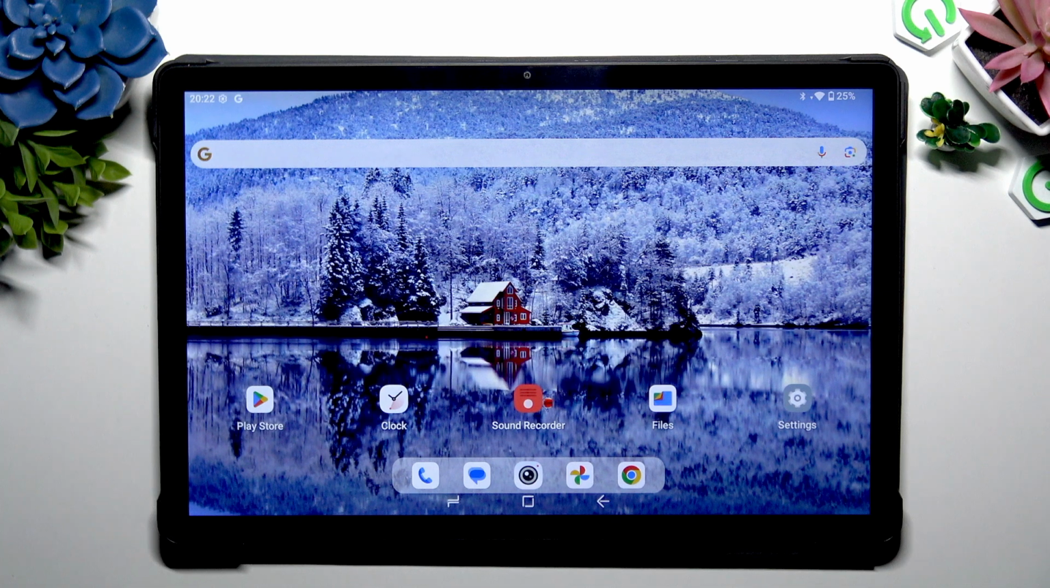In front of me is DOOGEE Tab E3 Pro, and today I would like to show you how you can turn on and use voice typing.